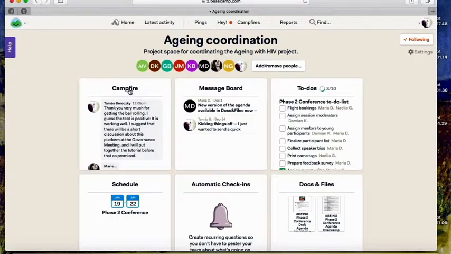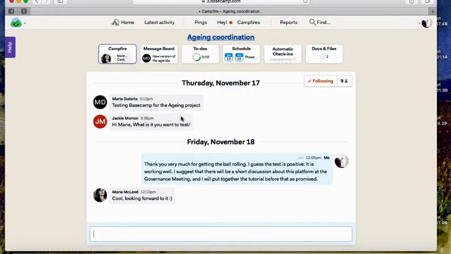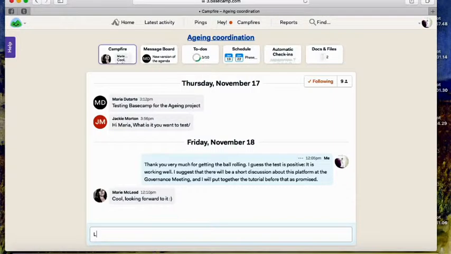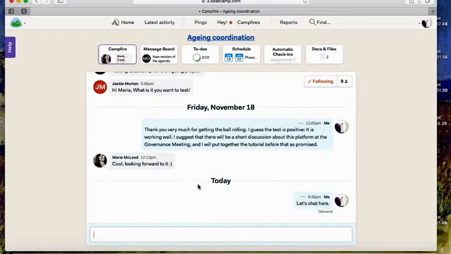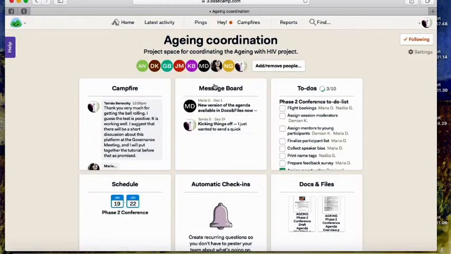So let's click on Campfire. Campfires really are chats. It's like sitting around the campfire and talking. That's the metaphor, or the image that you should imagine. Let's type in a test message here. When I hit enter, everybody gets a notification that I sent this message to the whole group. Then we can exchange quick messages, just like in Facebook.